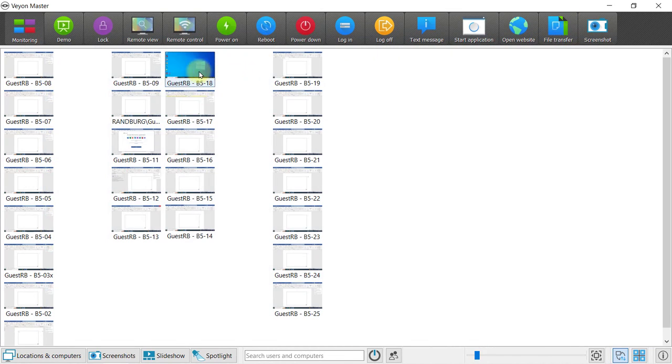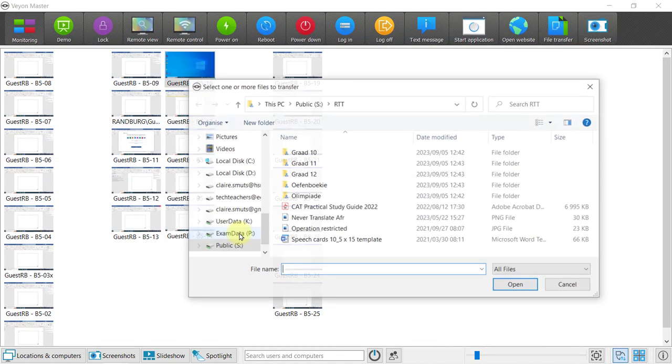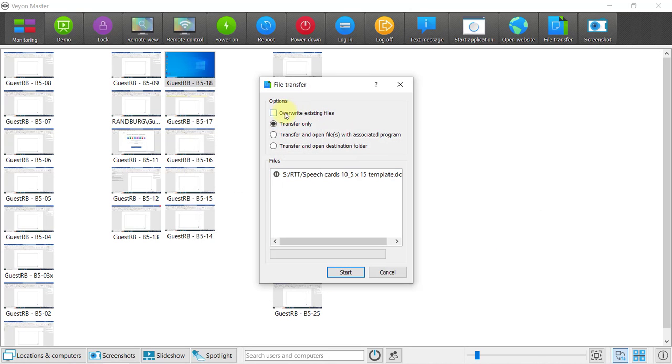The safest option, however, is to right-click and choose to transfer it and overwrite the files from before.